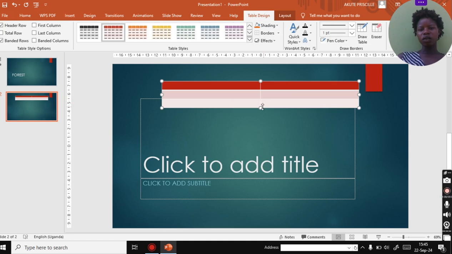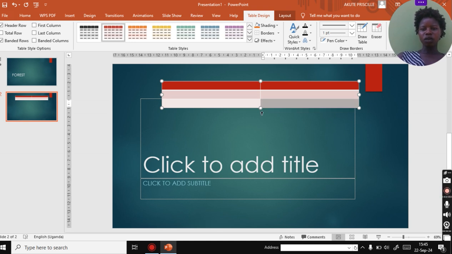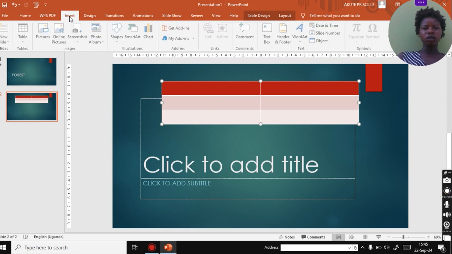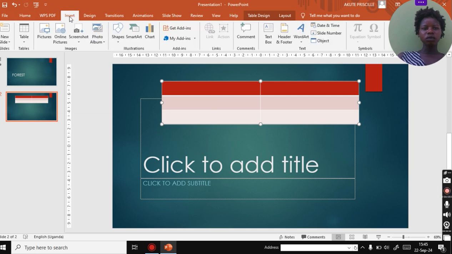Here you can drag and extend and do whatever thing you want to do with it. You can increase its size, you can reduce and do whatever thing you want to do. The next things we are going to see is fixtures.